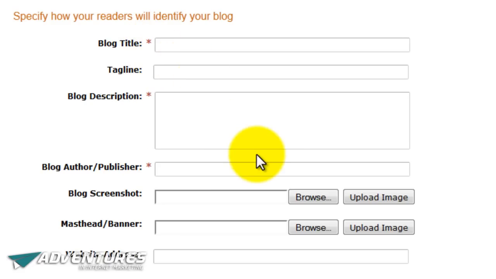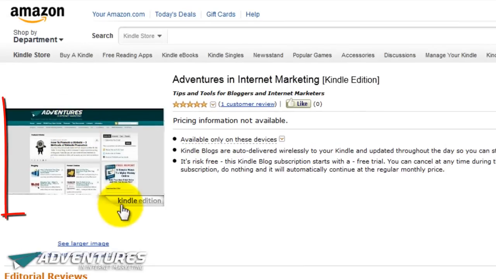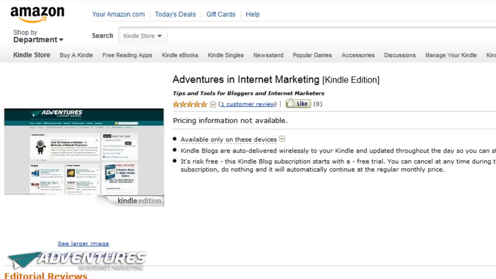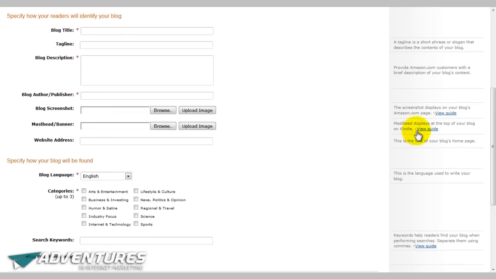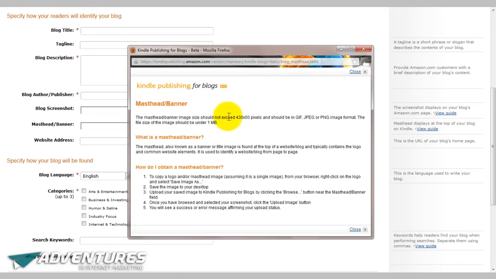Then you can put in your blog screenshot and also your banner. Now it's worth noting over here that there are some guides in place for you. So where it says the screenshot displays on your blog's Amazon.com page, you can see that there's a guide to what you need to do for that, what size the image needs to be, that sort of thing, and that will be this area right here. So you can see this is the actual picture itself of the blog, and then you will also have a masthead, and for the masthead itself, again, you can click on View Guide, and it will open up this guide and show you what the masthead is.